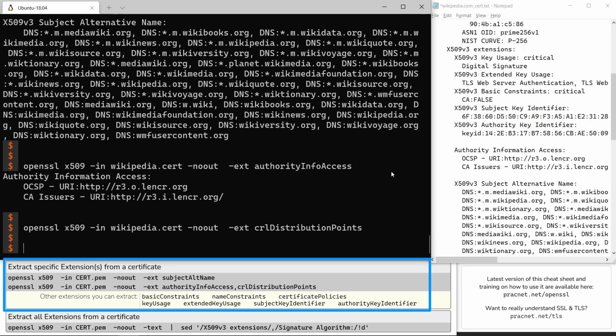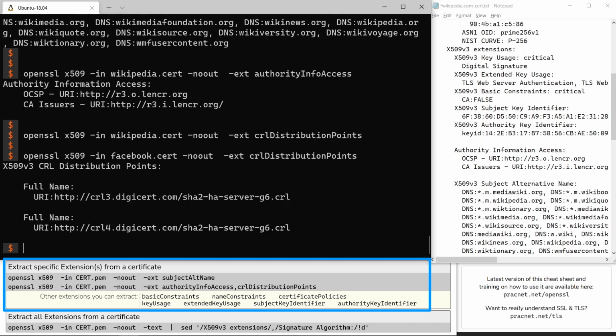The Facebook certificate, however, does have a CRL. And we can view that by running the same command as before, except supplying the Facebook certificate in the -in argument. Now, just like in the previous section, you can also extract multiple extensions in the same command. You just need to supply them both and separate them with a comma.